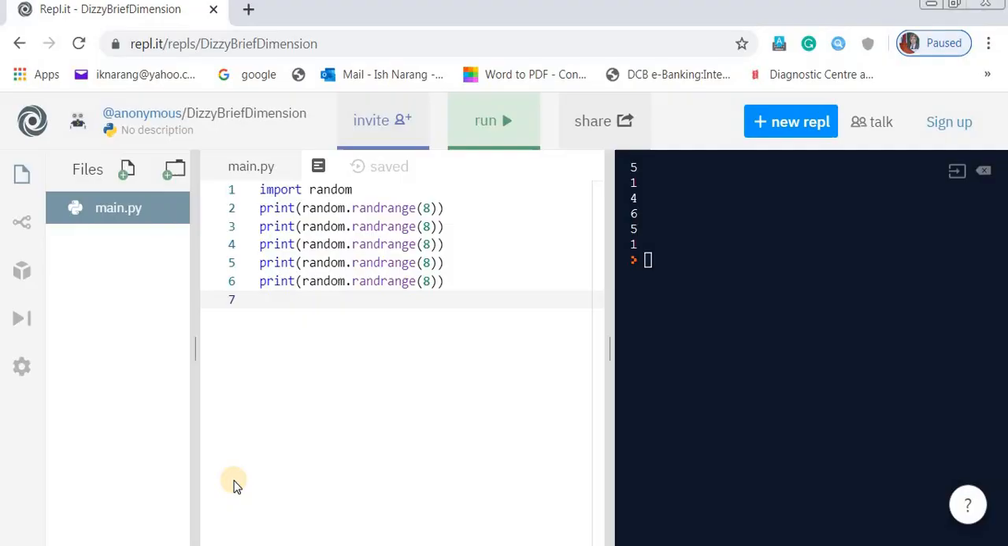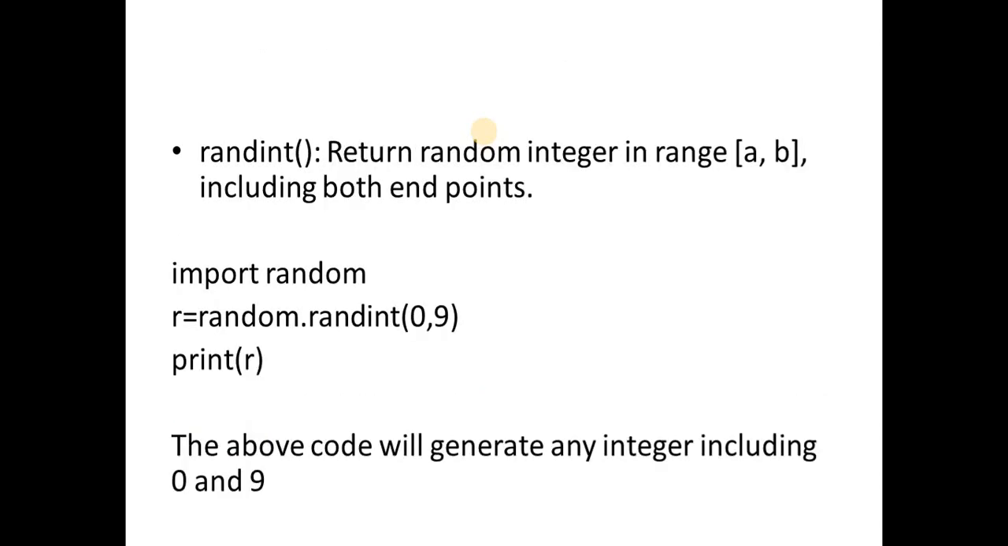So let me see the practical part. I have written the code already, and if I click on run, all the 5 statements will generate a random number. If I execute again, see here, it's generating a number between 0 to 7. The minimum number 0 has also come and the maximum number 7 has also come. Next is randint.